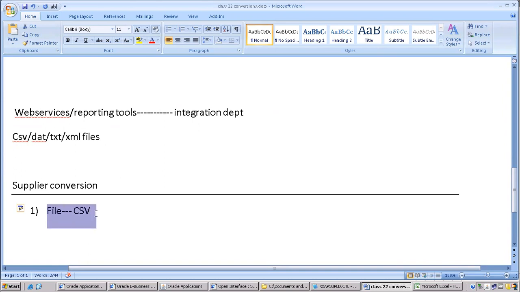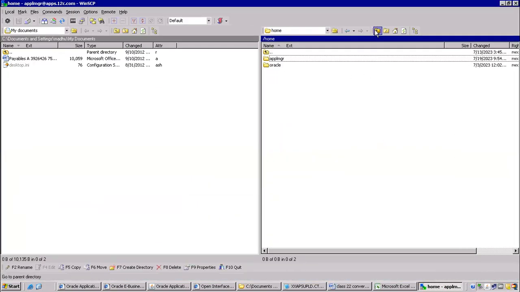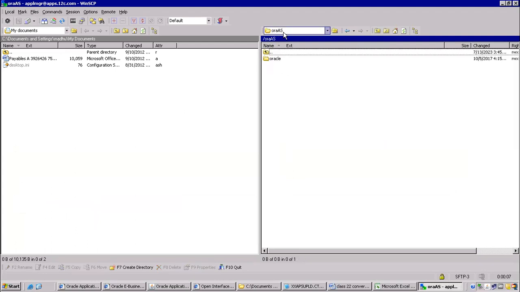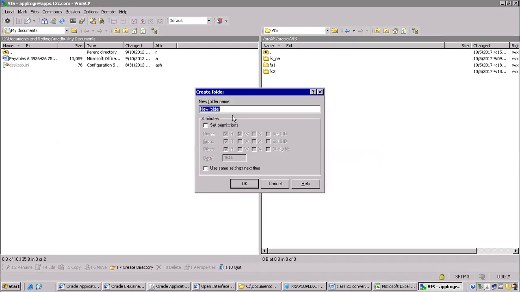So right now, let's say you have received a file here. Where will you receive the file? There will be an application server in this WinSCP. Go to the application server like this. AS means application server. There may be a folder available for these types of files. That is usually decided by the DBAs. They will simply create one directory like this. Like this, they will create inbound or conversion files.